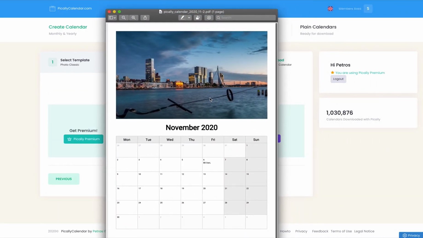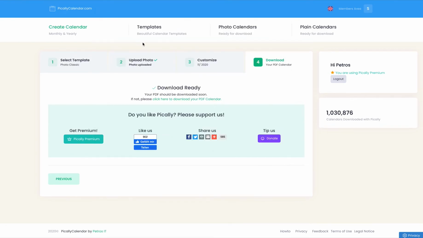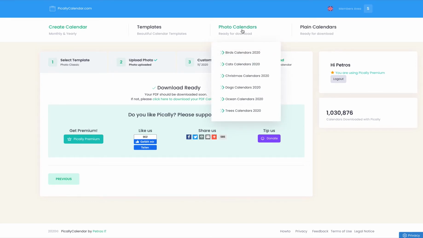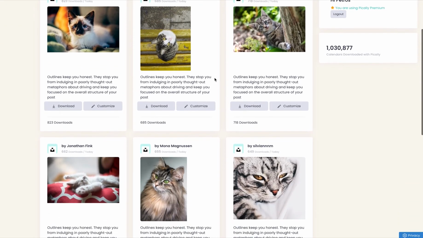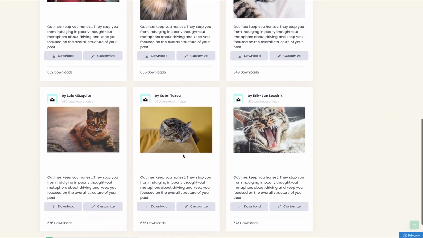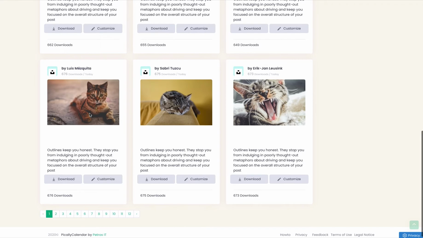So that's basically it. If you like, you can also choose one of the already uploaded photos on our website. So if you would like to create a cat calendar, for instance, you could go ahead and choose one of the provided pictures that we are getting from Unsplash.